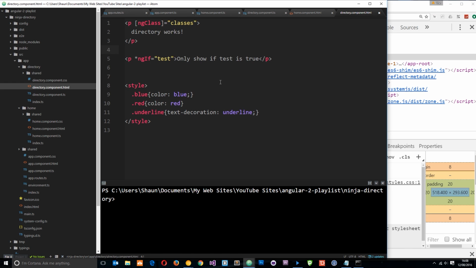So that is your introduction to directives. Like I say, we can have attribute directives like this, or we can have structural directives like this. We are going to look at more as we go through this series.